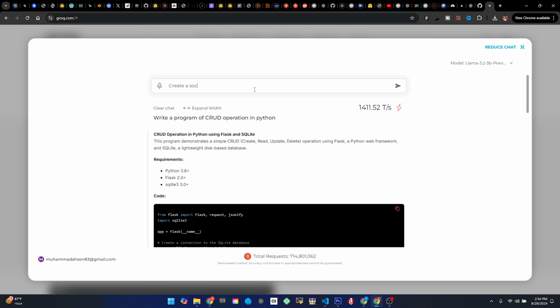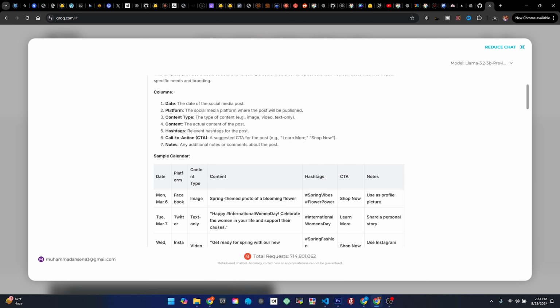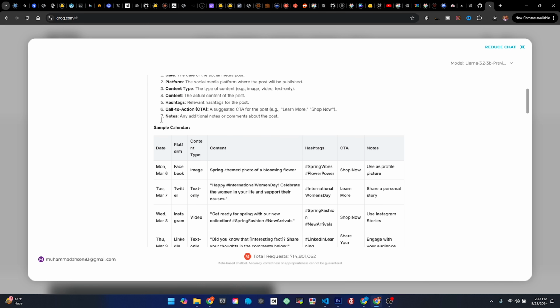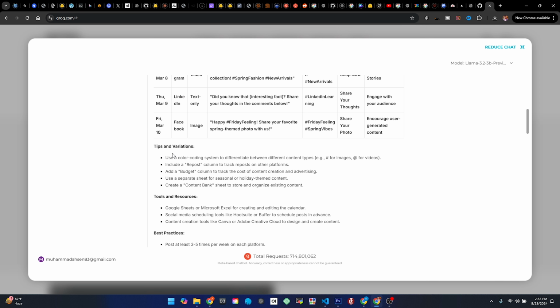Create a social media content post calendar. Enter. Here, as you can see, my response has been generated, showing me the date, platform, content type, content, hashtags, call to action (CTA), and notes. So these are the titles. Date, platform, basically Facebook, content, hashtags, CTA, and the note. It is also providing me the tips and variations.